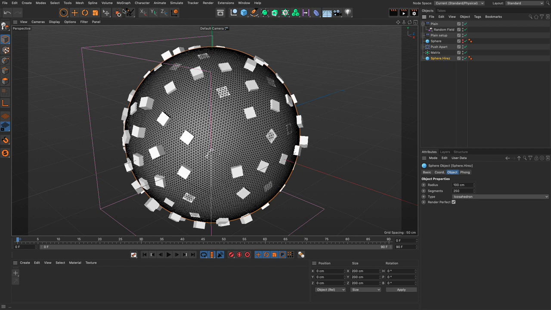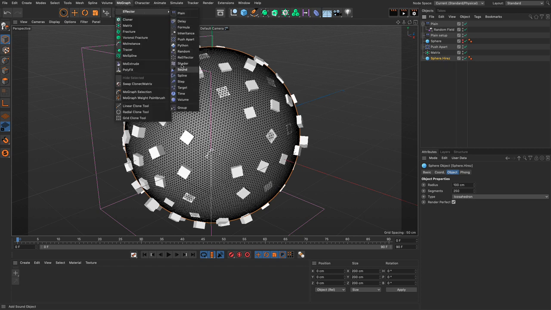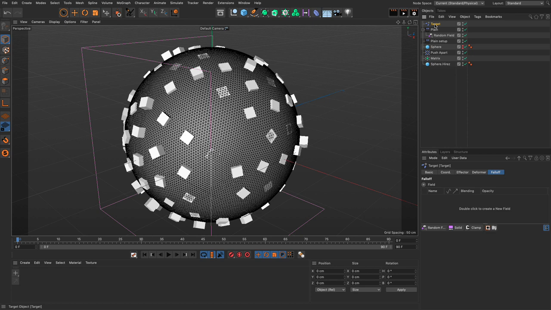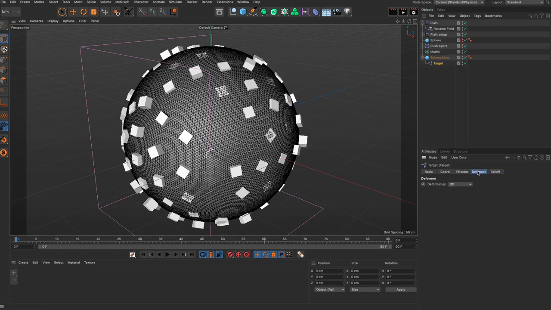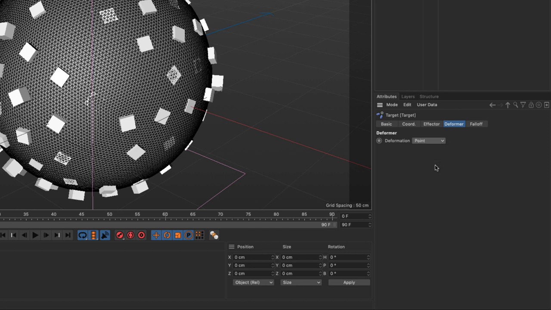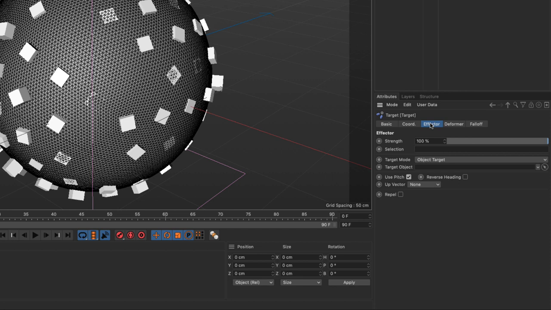I'm going to go and add a target effector. I'm going to make it a child of the sphere because I'm going to use it as a deformer in points mode. Now, nothing's going to happen yet because I need to tell the effector in the target mode what it's going to target is not an object, but the points we're going to find in a field. And actually, it's not even the points. It's just the values of a field.